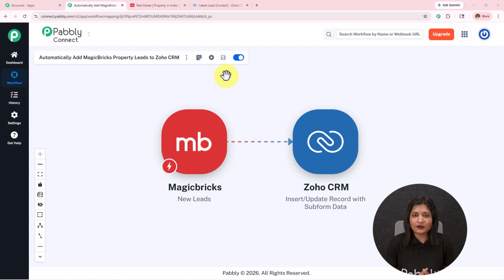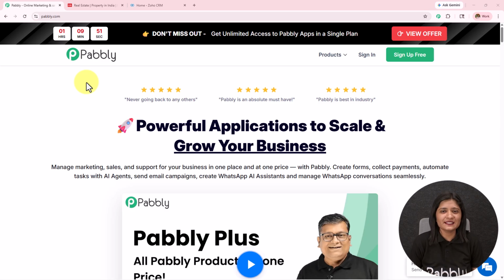Now, if you want to learn how you can create this entire setup too for your business, then let's start creating this from scratch. Here we are going to build this connection between MagicBricks and Zoho CRM in such a manner that whenever we receive a new lead from MagicBricks, it is automatically added to Zoho CRM. We are simply going to build a connection between these two applications using Pabbly Connect.